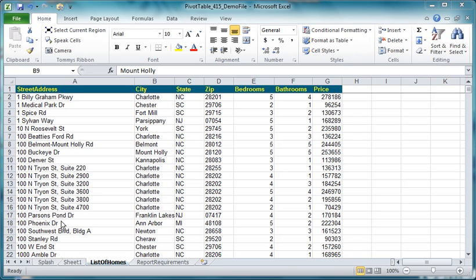Now that we know what a pivot table can do, let's get to building one. We'll start out by opening the file, Pivot Table 415 exercise files. This workbook contains a table of information to use for Jamie Best Real Estate. Move to the List of Homes tab.